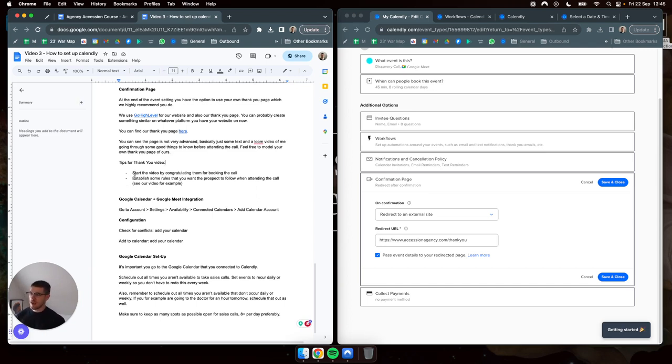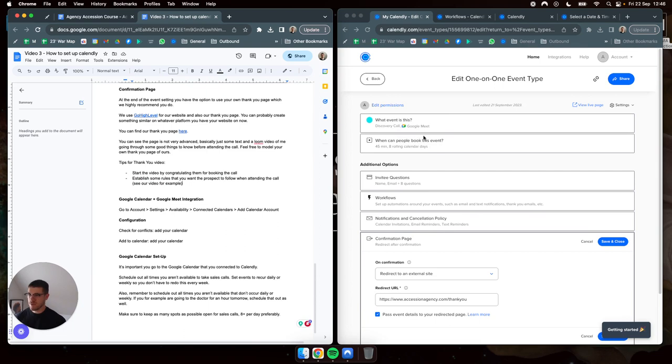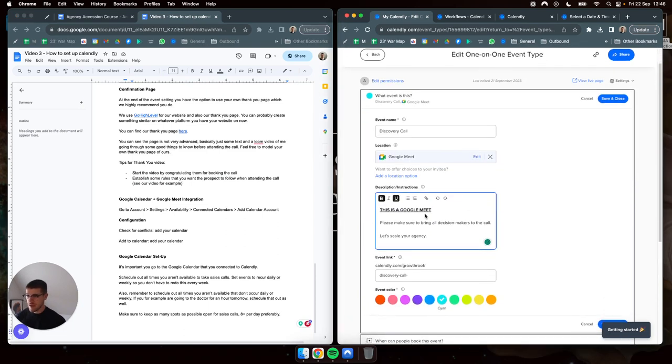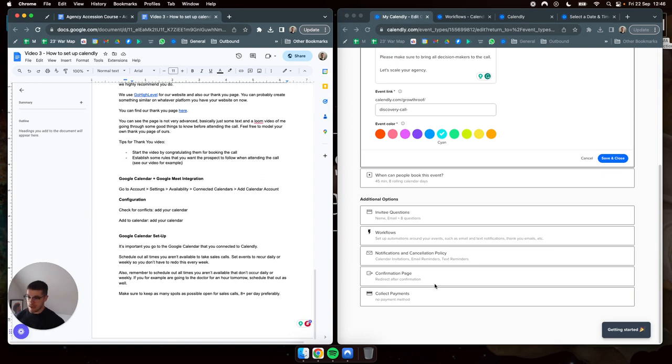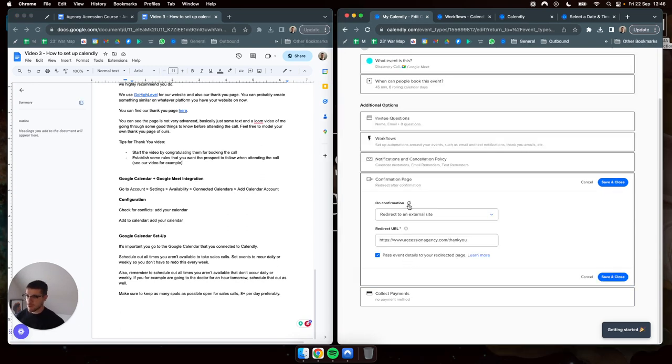Also, we recommend that you establish some rules that you want the prospect to follow when attending the call. This ties into what we have here in the description. For example, we mentioned that we want all decision makers to attend the call. We remind them it's a Google Meet, so please be at your computer and in a quiet place, stuff like that. Okay, and that is basically it. If you are using an external site, you of course need to put the redirect URL here. And that's basically what you need to do.